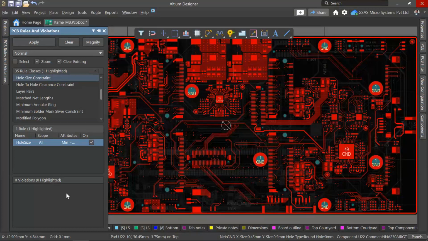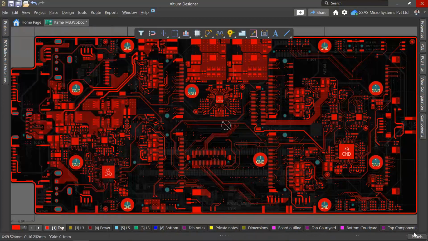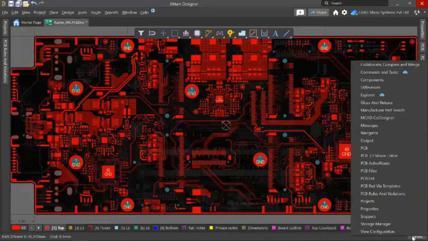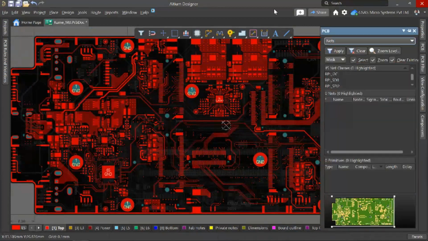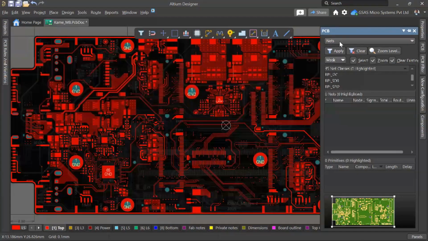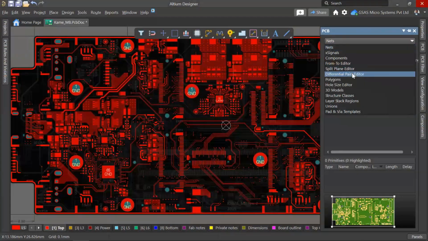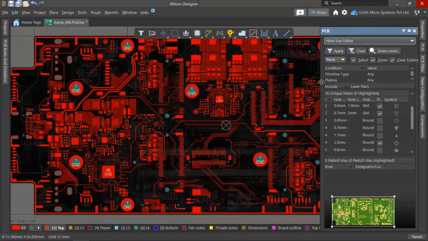And the fourth check we need to perform is to verify the number and the types of the holes. What types we have and what is the count of the holes we have, we need to verify. This is the fourth check. To verify the number of holes and hole sizes, we need to go to panels and say PCB. And then from the drop down, we have to choose the option called hole size editor.